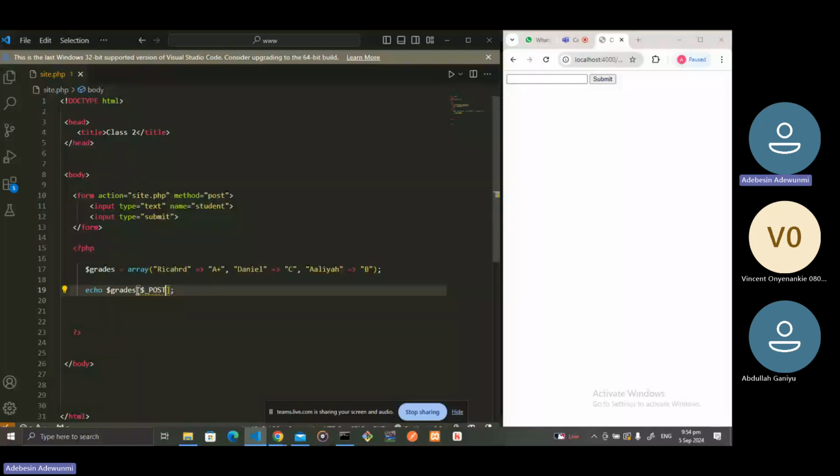Then what is the variable I'm targeting? I'm targeting this particular student. Whenever I have any student's name, whatever I'm putting here, and it matches any of these, please output the scores. That's all. But you try now. Let's try Richard. Let me just see if that works. It's loading very slow. Okay, it said undefined array key Richard on line 19. I don't know why that is.